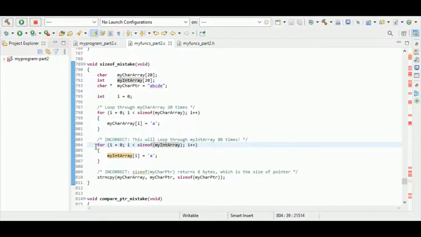So if you loop like this, it will loop 80 times and you will go out of bounds and crash your program. So the correct way to do this is not to use sizeof here, but instead simply put 20 so it does not go out of bounds. Okay. And lastly, if you use sizeof on a pointer, you will always get 8 bytes because that's how much this pointer occupies in memory to store a memory address, right?